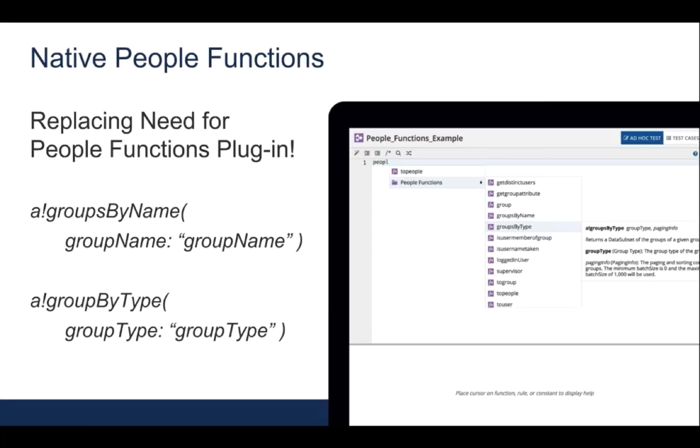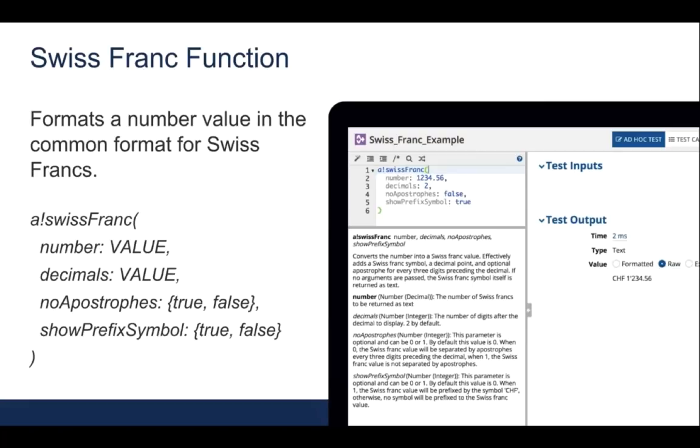I can look for that specific object by name and fetch it, and then maybe apply a get distinct members or is member user group, other types of people functions that are already inside the Appian product. So again, the two most popular functions inside the people functions plugin were these two, groups by name and groups by type. Those are now natively part of the Appian product. There are still about 14 or so other people functions inside the plugin, so you might not be able to fully replace the plugin just yet, but for those two purposes, groups by name and groups by type, you can use the native functions now.